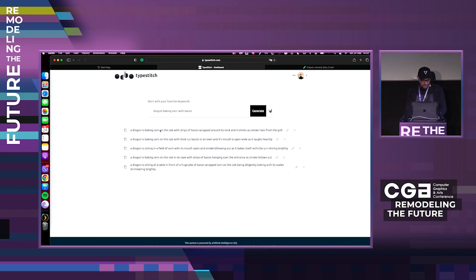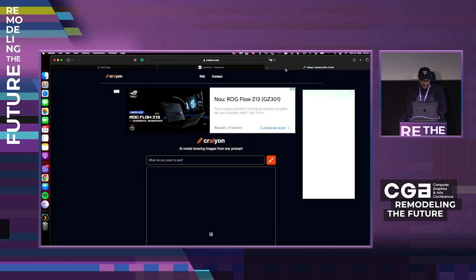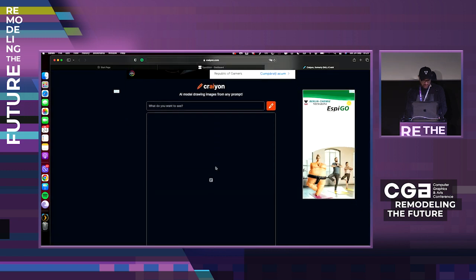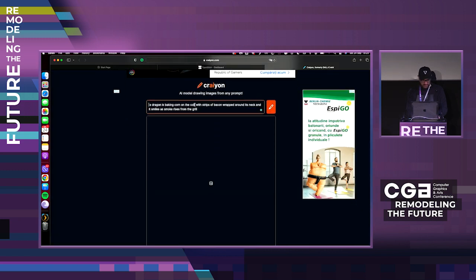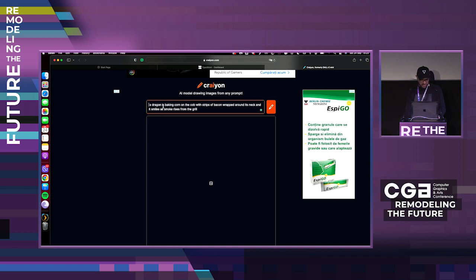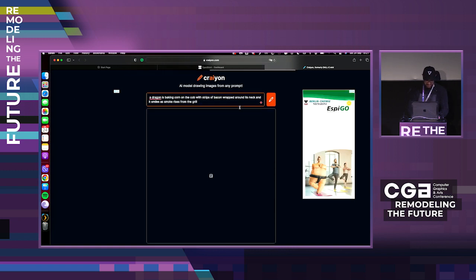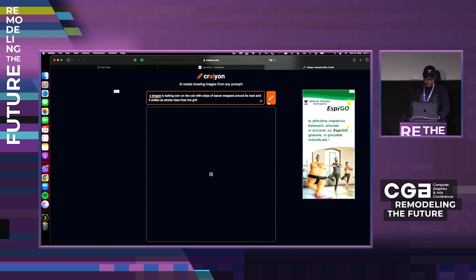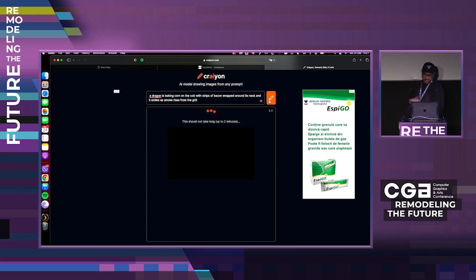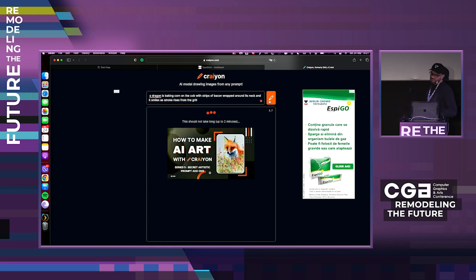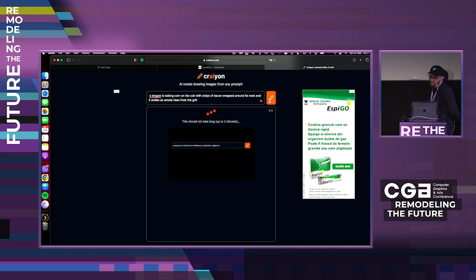So what I'm going to do here is copy our prompt over here in Craiyon. And let's say a dragon is baking corn on a cob with strips of bacon wrapped around the neck, and smiles and smoke rises from the grill. Okay, and it will take around 2 minutes. It won't, it's much faster. So it will create 9 images.